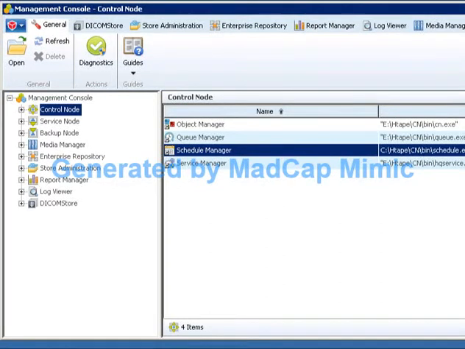In this example, I'm going to create a non-media schedule. Non-media schedules are used for running objects that do not require backup data to be written to removable media. For examples, reports, scripts, archive scanning jobs, repository consolidation jobs, and the file store enforcer.